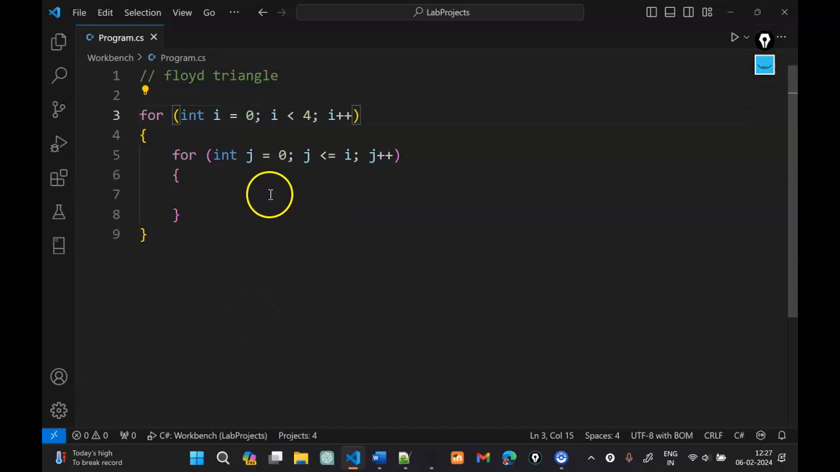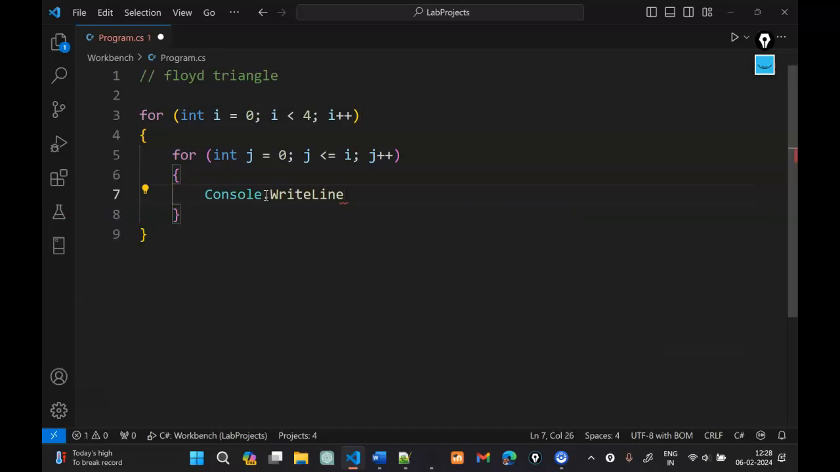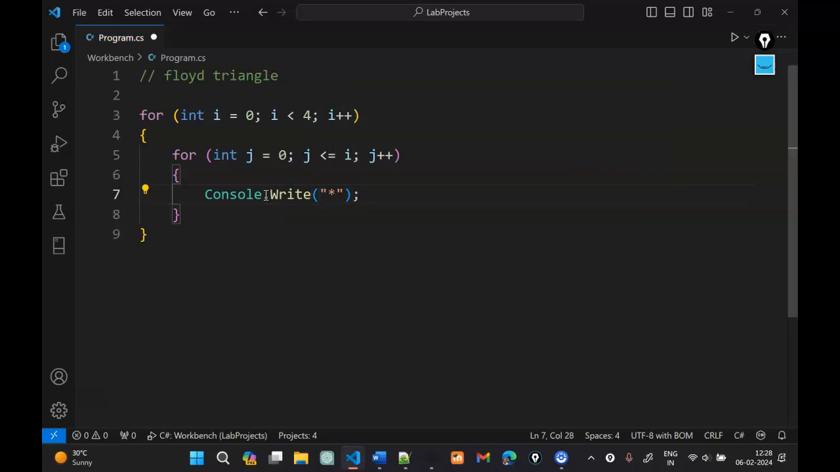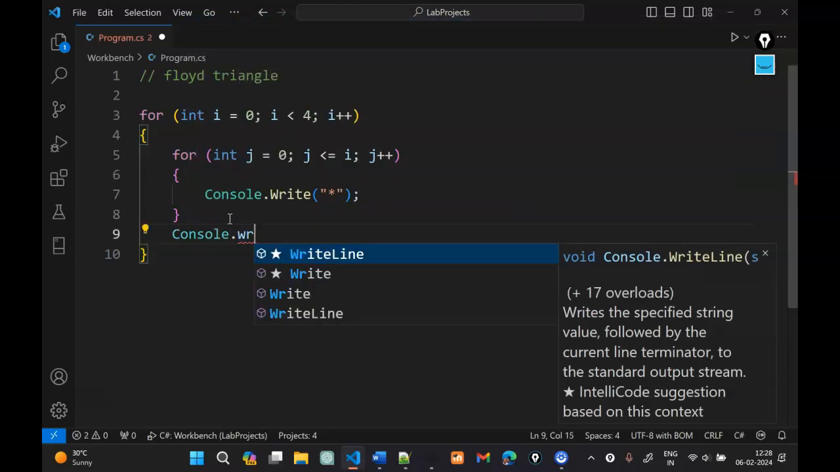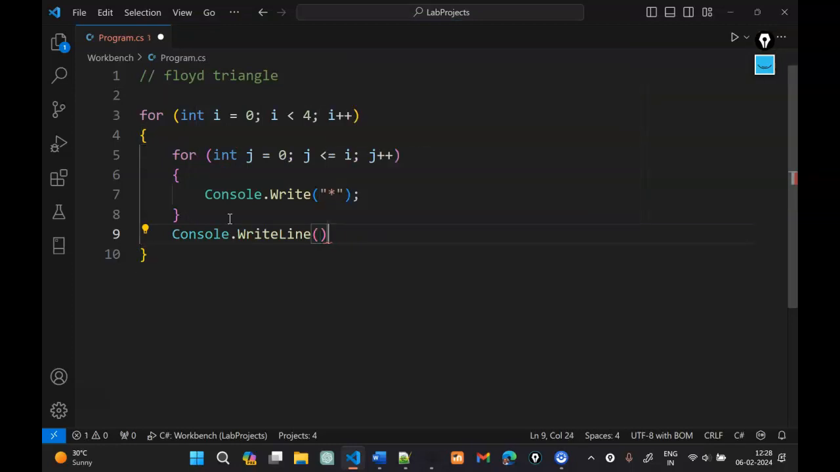And let's try just printing. Remember, we are not supposed to have spaces in between each column. So we'll just put here console.Write, star. I'm just trying to print some stars here, and then we will progress on to something other than star. And we know that at the end of each row, we need to have a Console.WriteLine so that we can move to the next line.